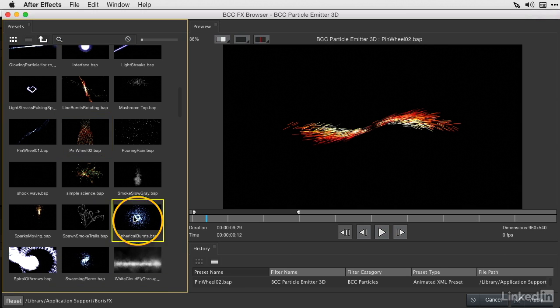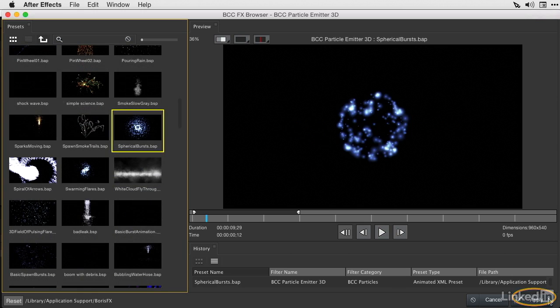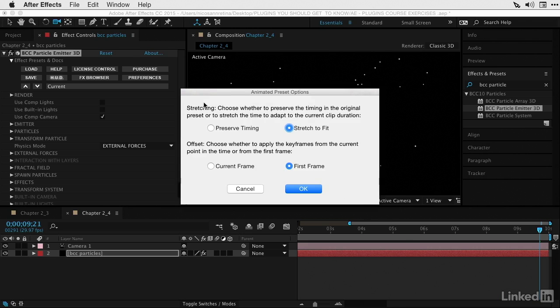Let's take these spherical bursts and apply it to the project. Now, once we do, we get a little warning dialog box identifying that there's a potential timing change. Do we want to preserve the preset's length or stretch it to fit the length of the layer in our composition? Let's stretch to fit in this example. And we're also going to make sure that the keyframes that are applied are going to be on the first frame of the project rather than the current point in time where my current time indicator is right now.